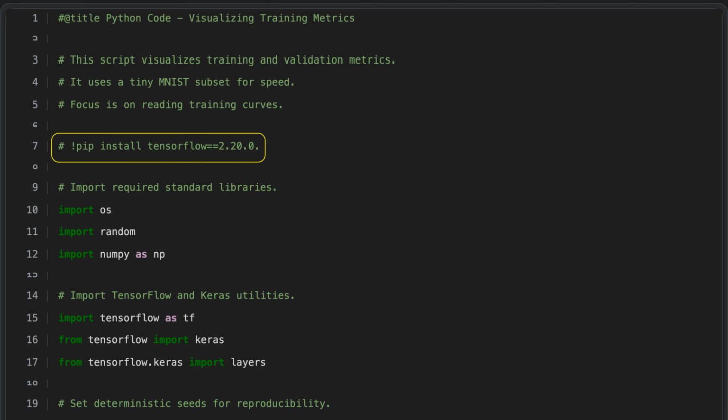The line starting with an exclamation mark is a shell command that installs TensorFlow version 2.20.0. Using this exact version helps ensure the script is compatible with the rest of the code. The exclamation mark shows that the command is meant to be run in a Jupyter notebook or a similar environment that can execute shell commands directly.